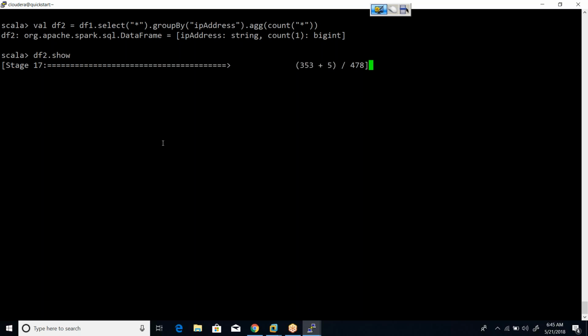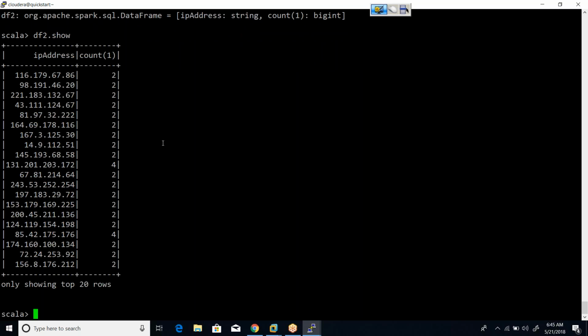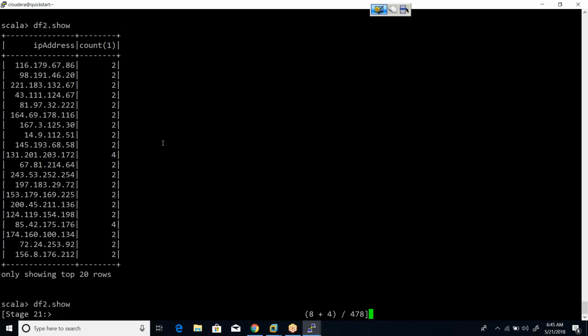Can you see something here? Every time when we are doing this operation df2.show, it is taking some time to process the data. Even if I do this operation again, it will take some time to process the data. We can do persist, right? Yes, exactly, that will come to it. So which data can we persist here?